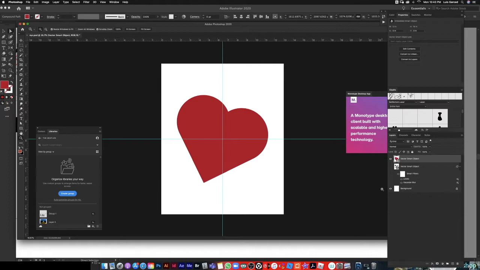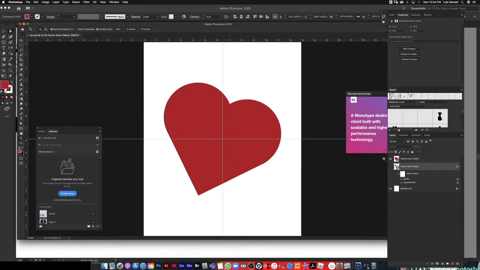I'm going to do the same thing. Normally, to apply the same effect as we did with the type, as long as it's a smart object here, you can easily just select the smart filter from the other layer, the text layer, hold Option, click on the smart filter layer, and just drag it into the new layer, the heart layer, and it'll apply the same effect to the heart.